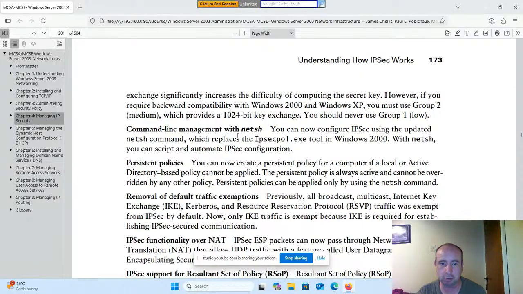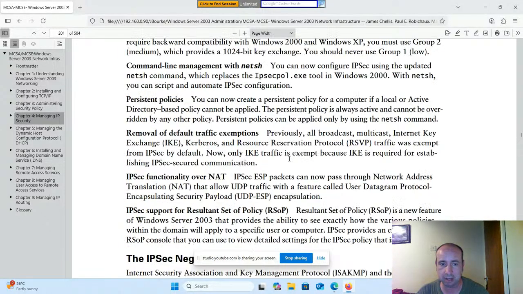Command line management, NetSH. You can now configure IPsec using the updated NetSH command, which replaces the IPsecPol.exe tool in Windows 2000. With NetSH, you can script and automate IPsec configuration.